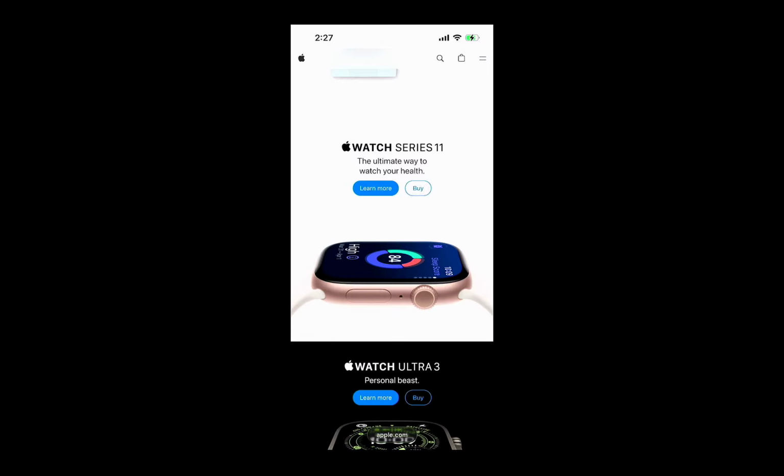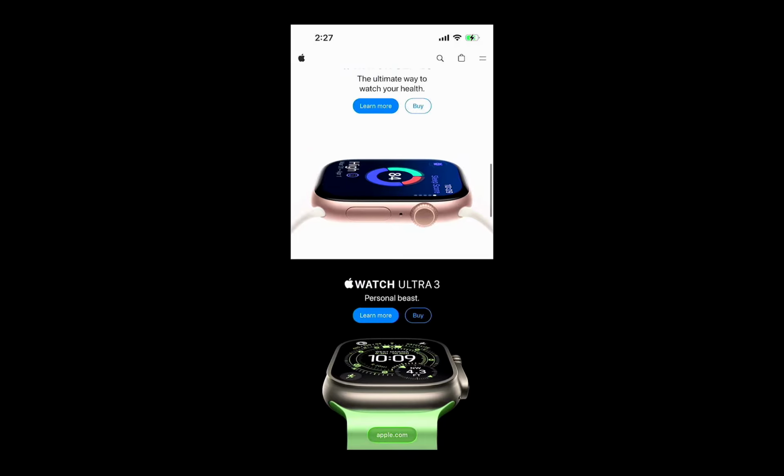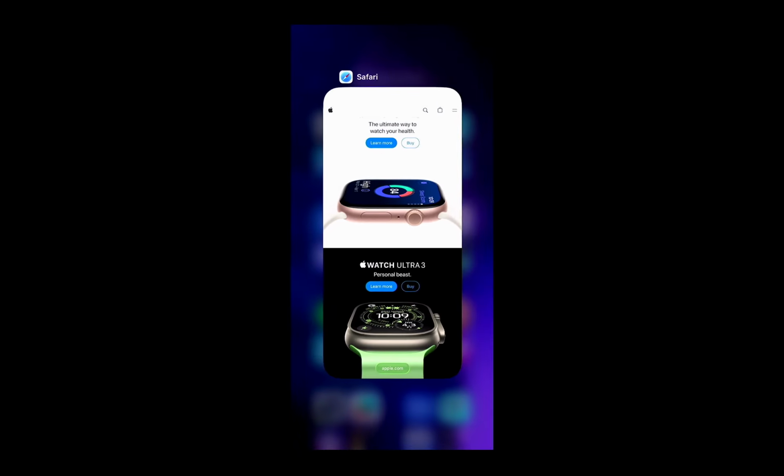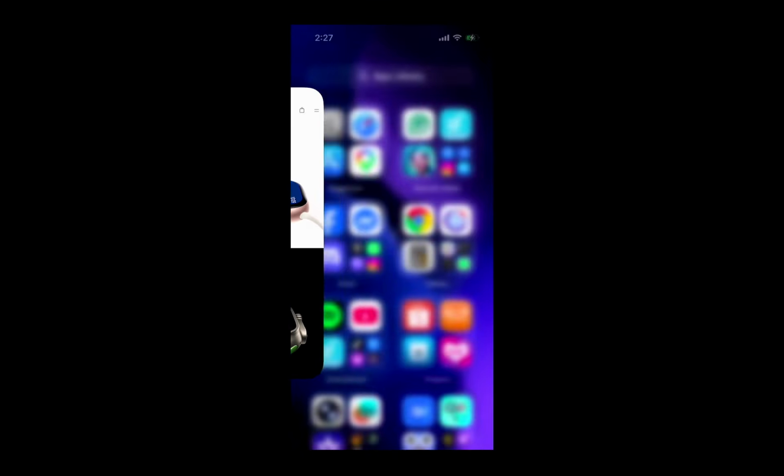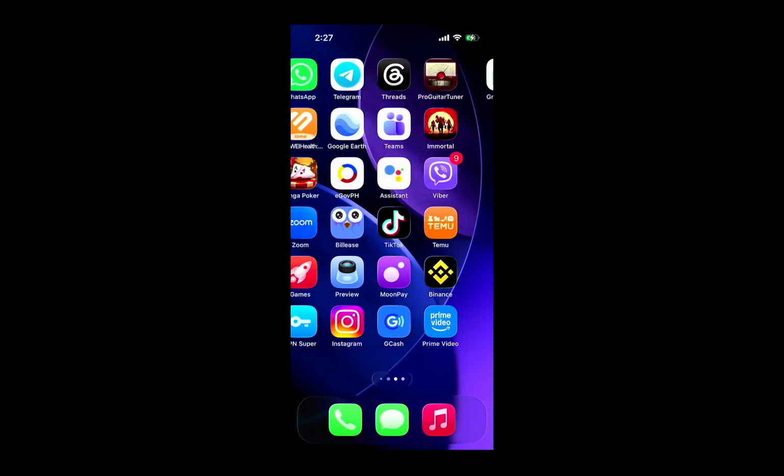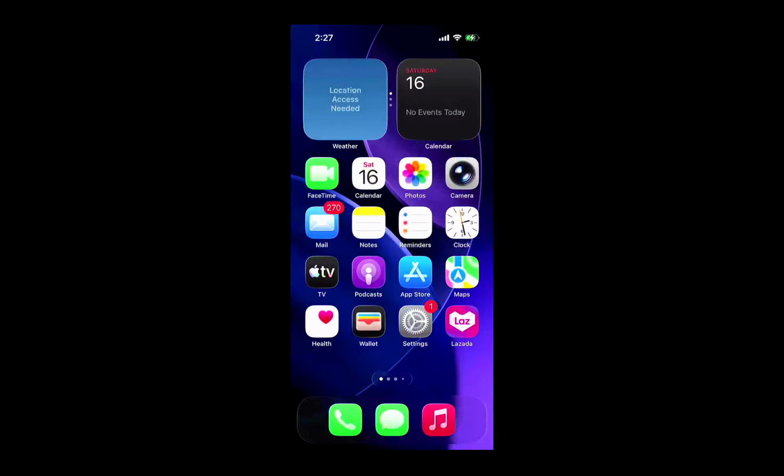In today's video, I'm going to teach you how to add Safari to home screen. If the Safari app has disappeared from your iPhone's home screen, don't worry, it hasn't been deleted. Safari is a built-in app and it can be removed from the home screen but not uninstalled. We'll bring it back in just a moment.